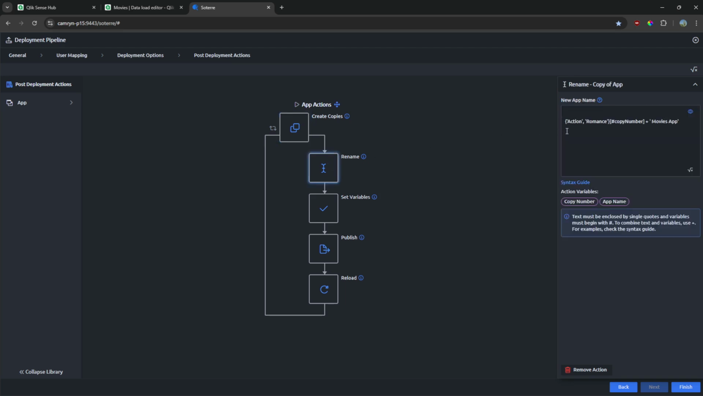Next, we will rename. And how we're going to do this is we're going to define a list of names, and then we're going to access this list at the copy number. And what this means is that for the first copy, we're going to be using the first value in this list, which is action. And then for the second copy, we will be using romance. And then we will append both with movies app.